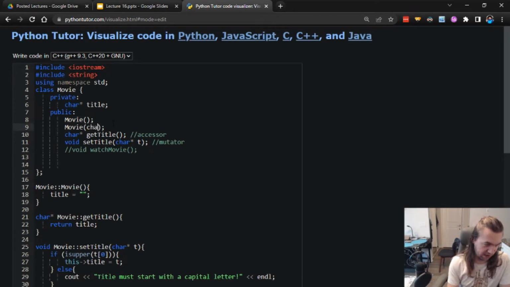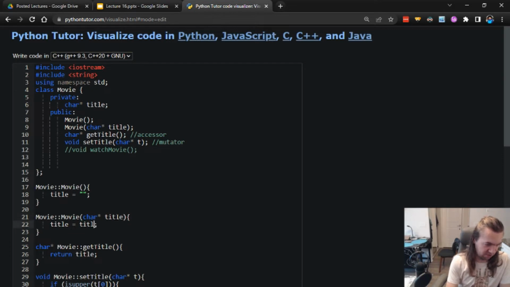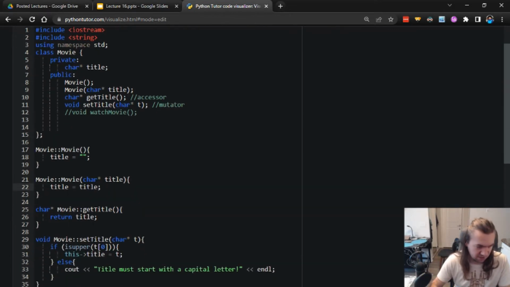This one's going to have a title. And so we're going to copy this. But this time, there's going to be a parameter, which is the title. And we're going to assign that to here. Now this looks clearly like something crazy is going on here, right? What the heck is happening? We're trying to assign title to be title. Oh, this looks really scary.